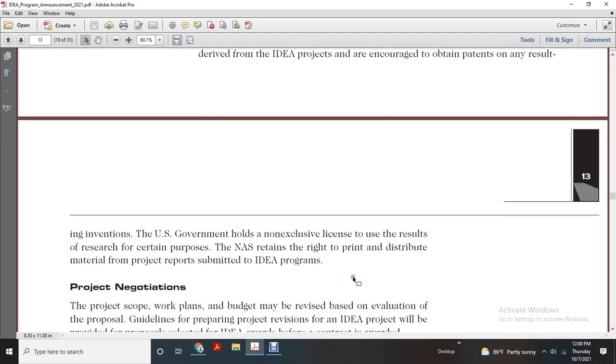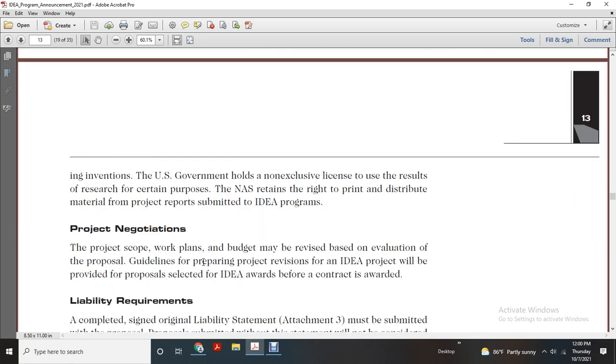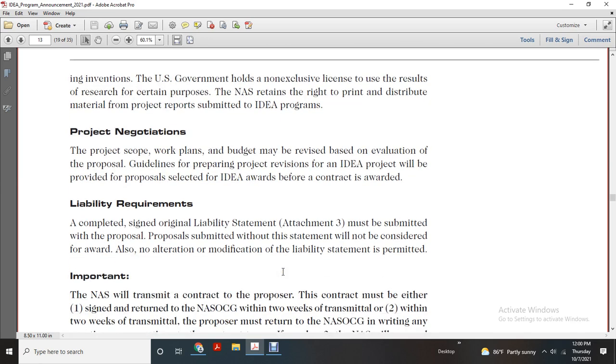For any resulting innovations, the U.S. government holds a non-exclusive license to use the results of the research of the project. The NAS retains the right to print and distribute the material of the project report submitted to the IDEA program. Project negotiation: the scope of work, plan, and budget may be revised after evaluation of the proposal. Guidelines for project revision will be provided with the IDEA award contract.